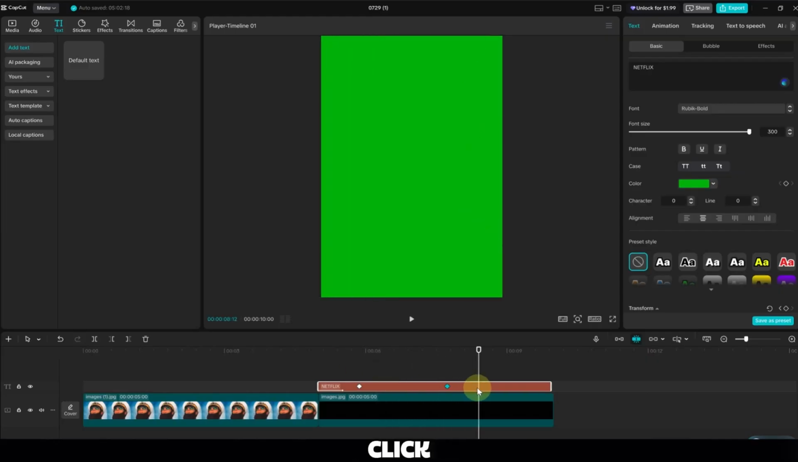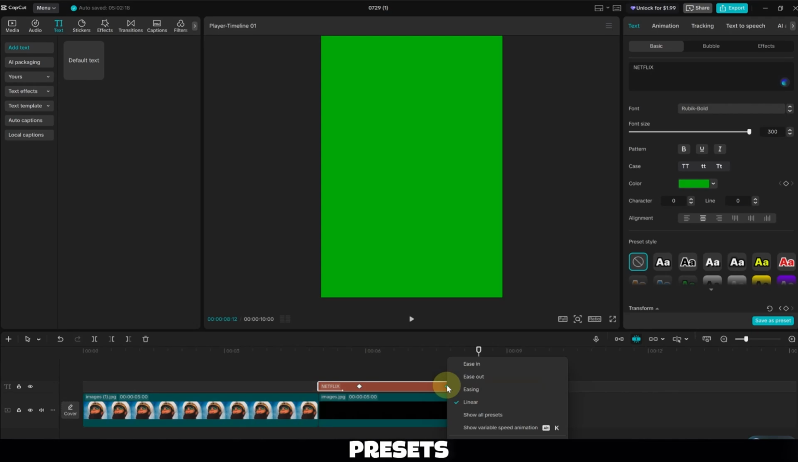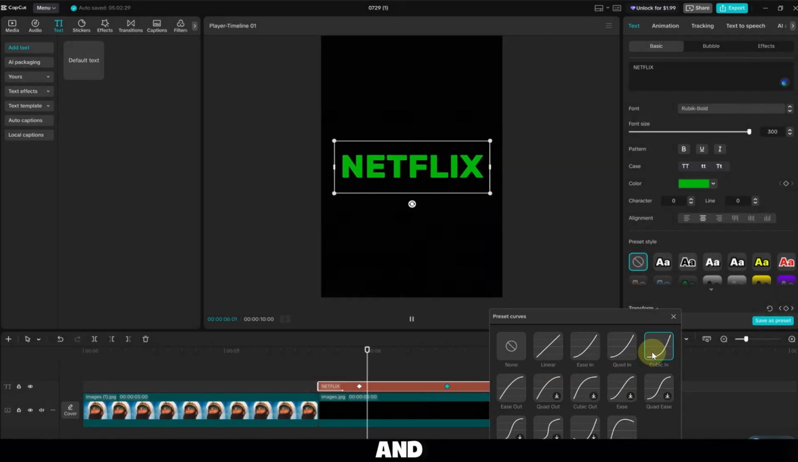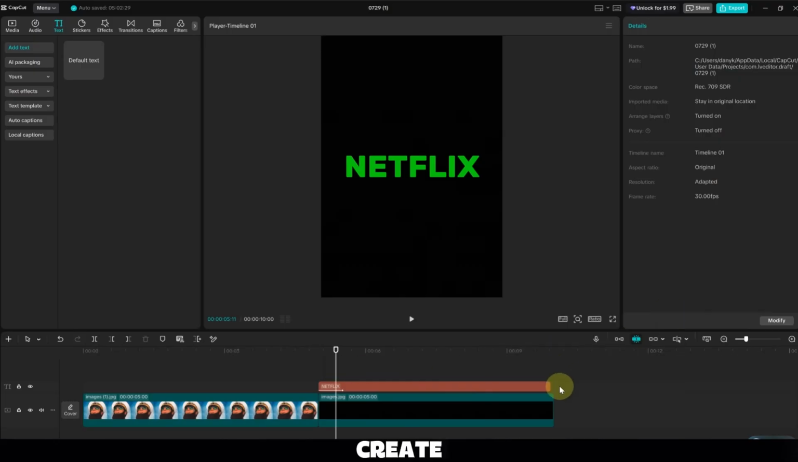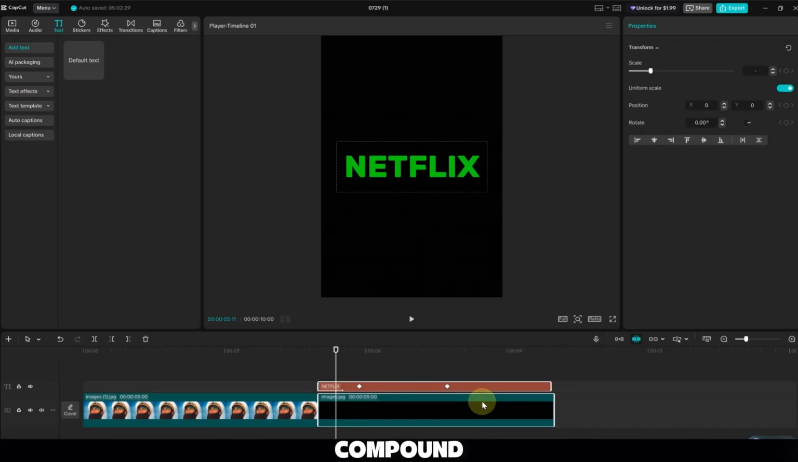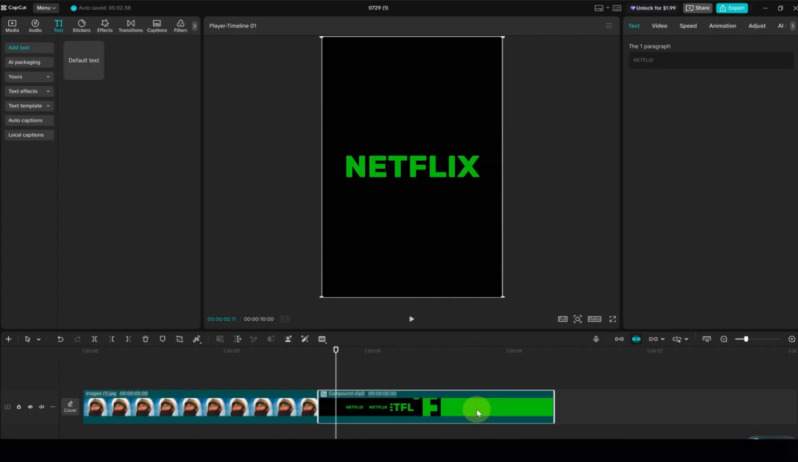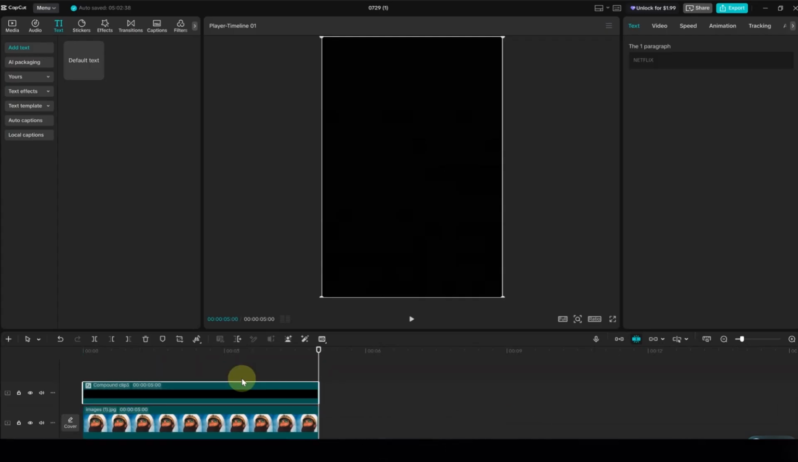Now right click on the keyframe presets, we choose cube in and now select the two clips and create compound clip. We put the compound clip above our photo. Now we select it.